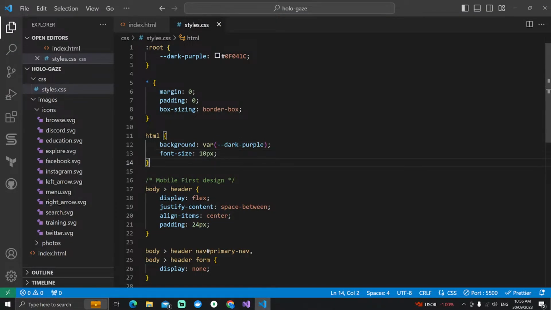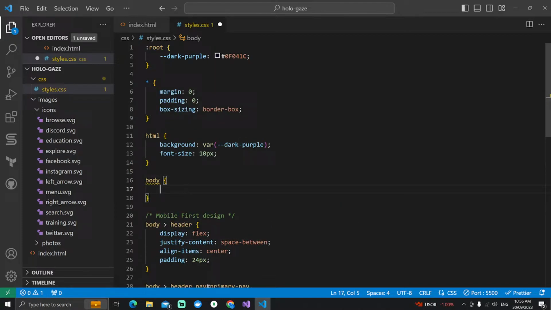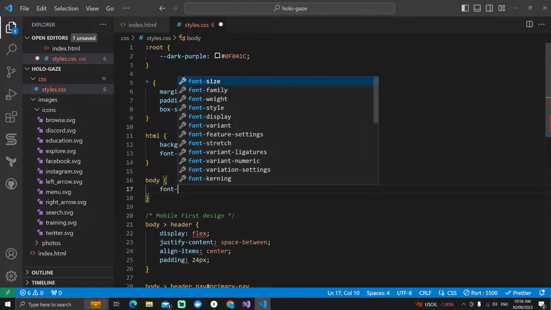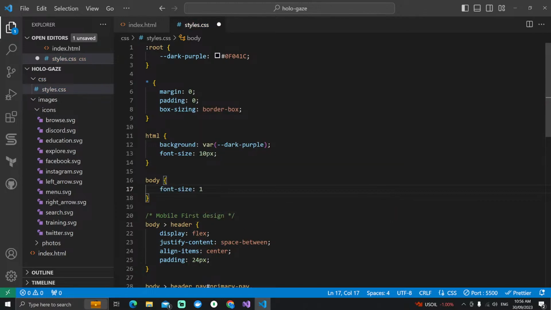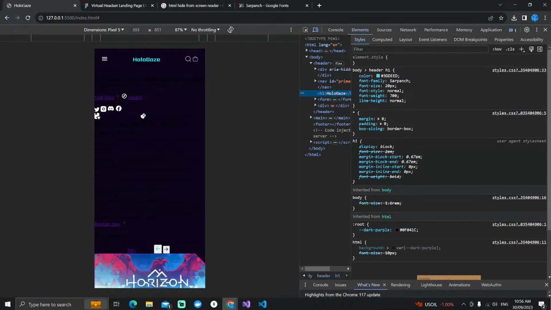But then I like to come to my body element, and I like to set that to have a font size of 16 pixels, but I specify it in rem units. This is just something I like to do. It makes me comfortable. So then what happens is later on, if I want to change that to say 2 rem, I can, right? So at the moment you can see it's at 16 pixels now.